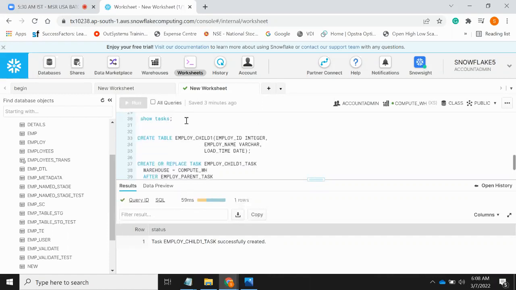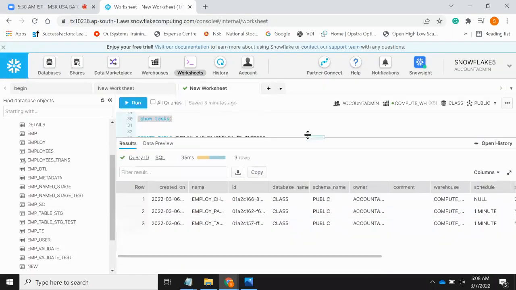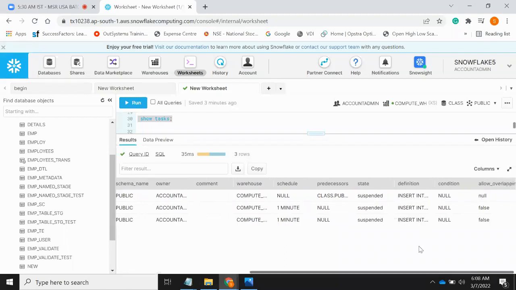Now if you observe show tasks, see this one. When you observe show tasks, what you can see is we have children, right? And then we have a warehouse and all the things. See this, mainly for the child task, you can see the definition. All the things are, this is a child, this is a parent, all are suspended. This parent and child are suspended.